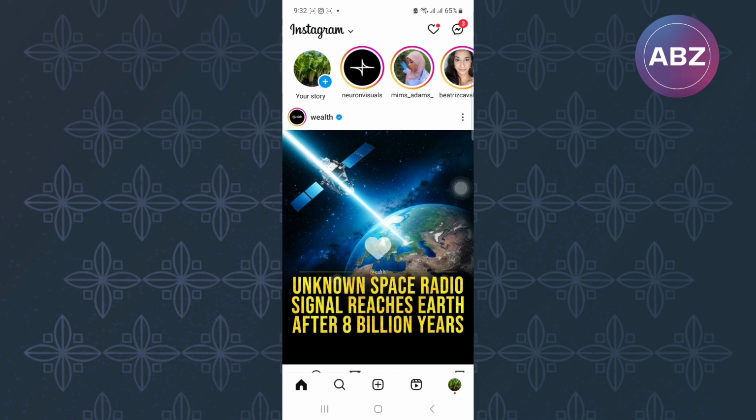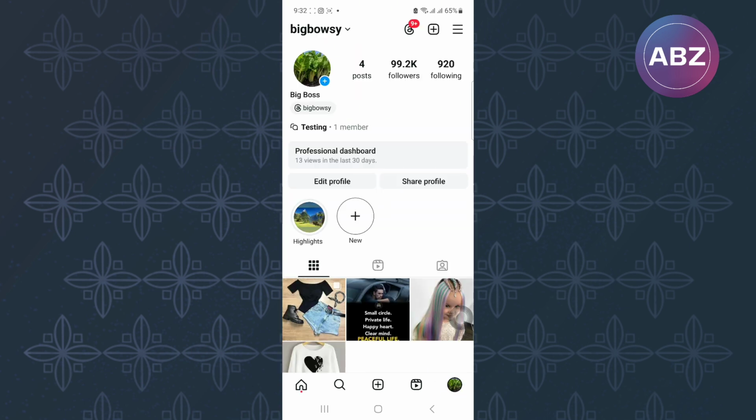Open or launch the Instagram mobile application just like you can see here. You will land on the homepage of the app where you will see different posts that have been shared. Next, tap on the profile icon at the bottom right corner of the screen. You will land on the profile section of your Instagram account.